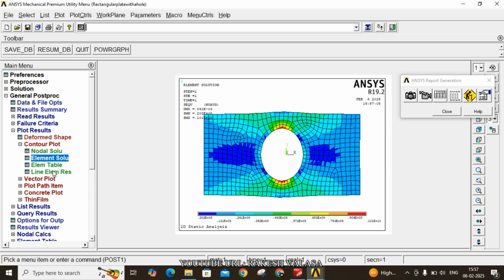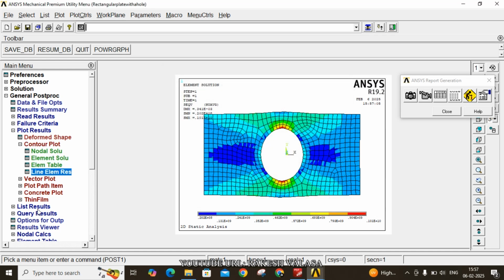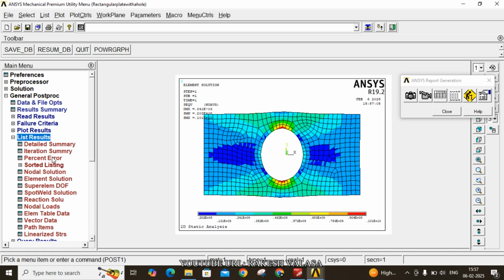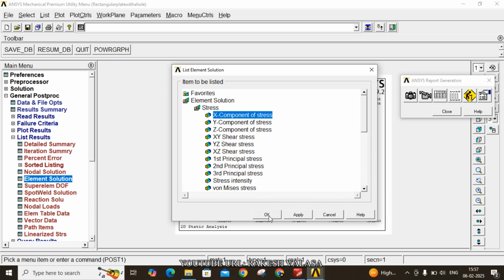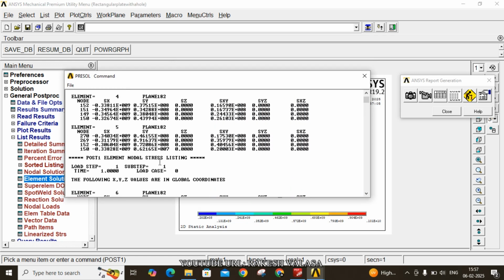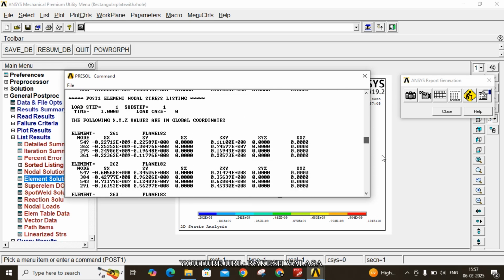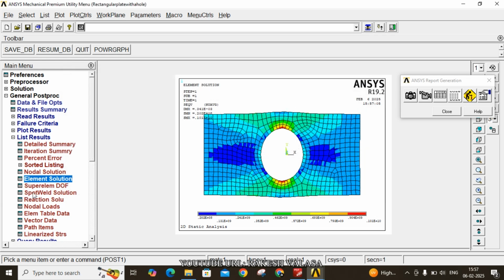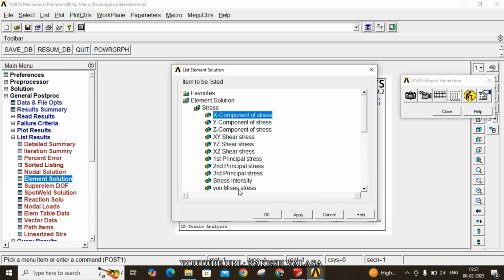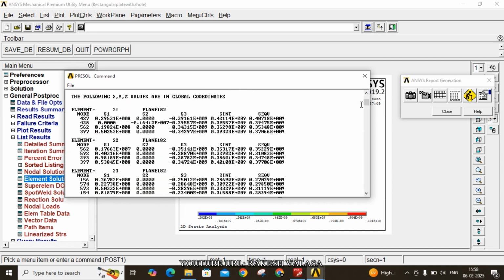Next go to the list results, element solution, stress, x component. Then click on OK. You can note these values in your lab record. Close this one. Next go to the element solution, von Mises stresses. Then click on OK. You can also note these values in your lab record.